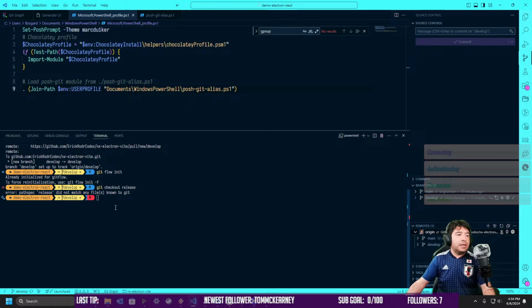Feature branch prefix. So I'm gonna say here, feature documentation. Usually from develop you create your feature branches. So I'm gonna say here, okay, checkout, feature documentation. That was before.